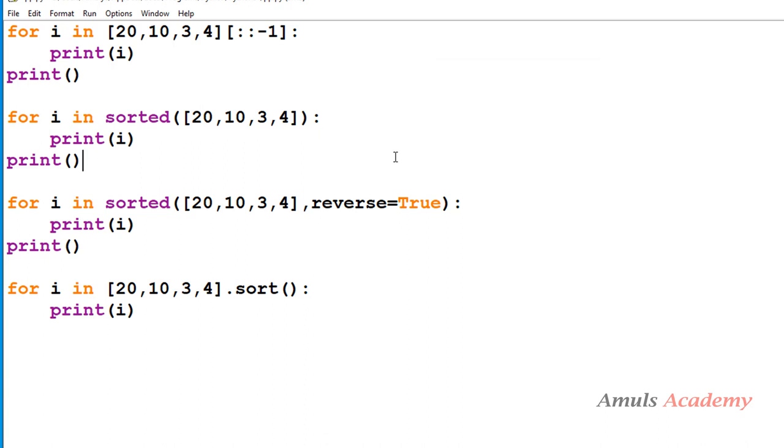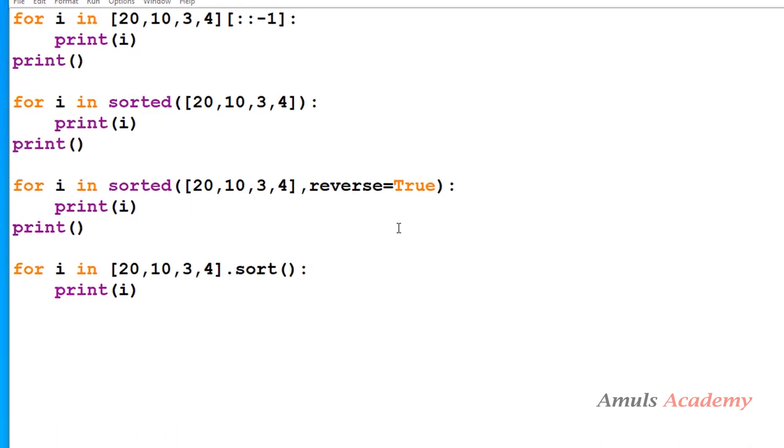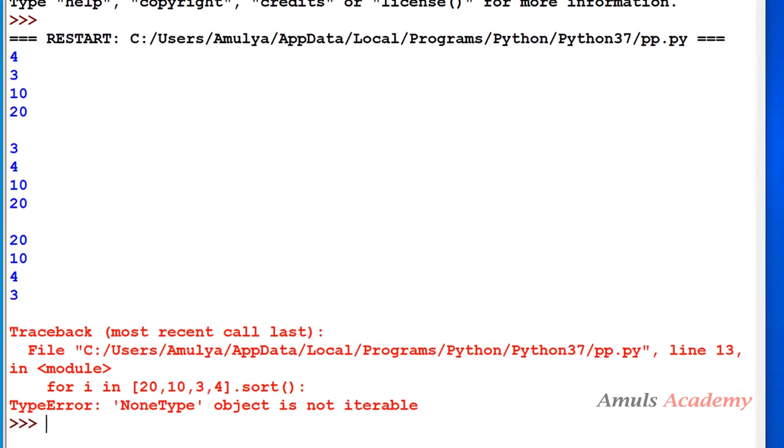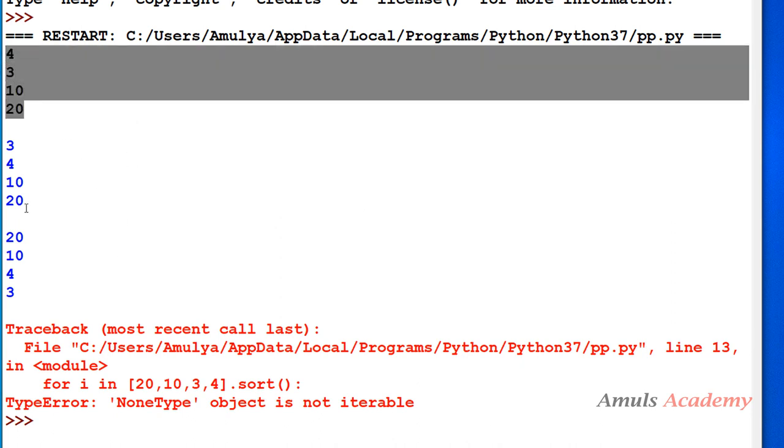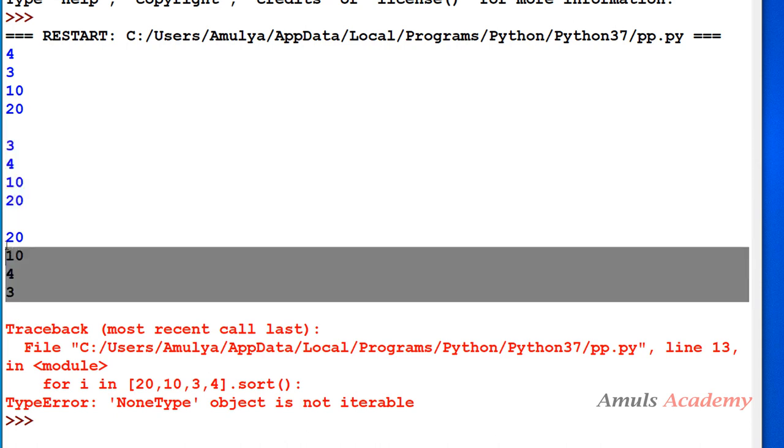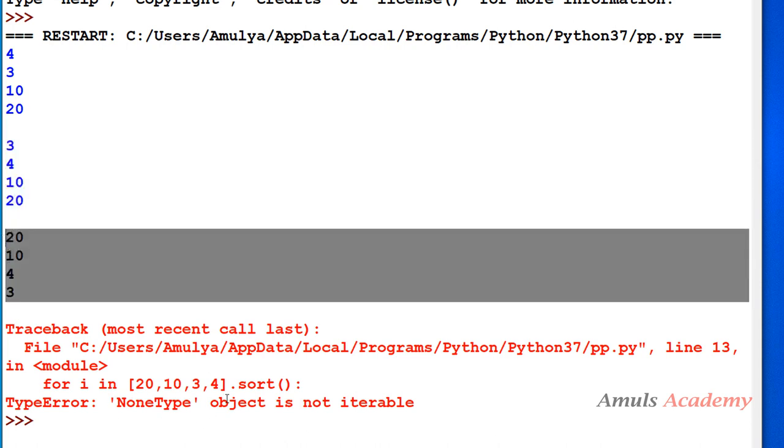Alright, I hope now you have your answer. So now we'll compare your answer with the output. So we'll execute this program. So this is the output. This is the output for the first for loop, second for loop, third for loop, and we can see the error for the fourth for loop.